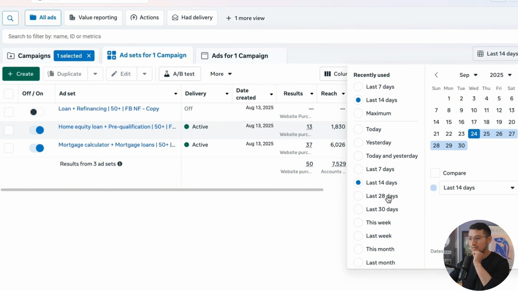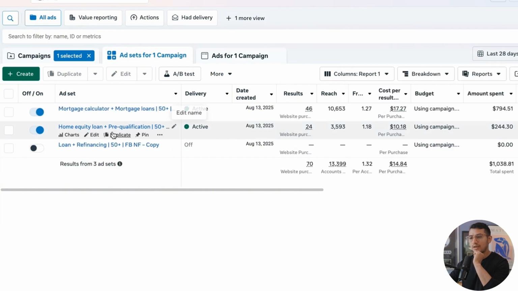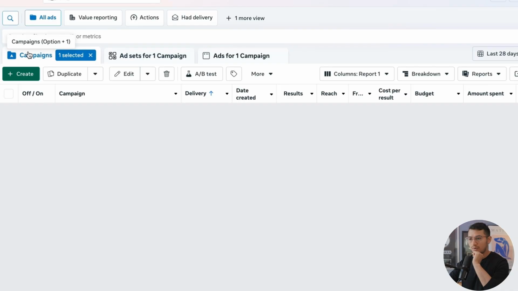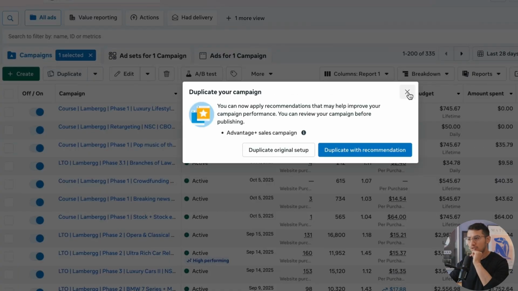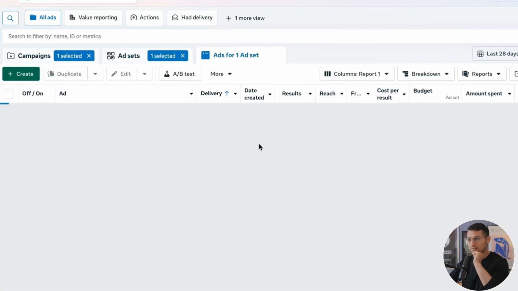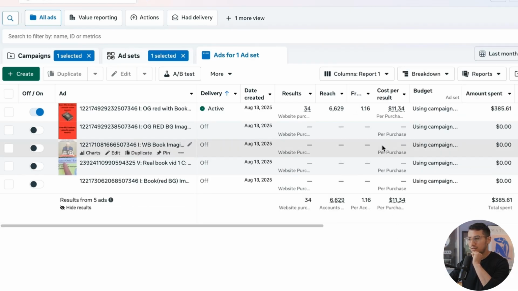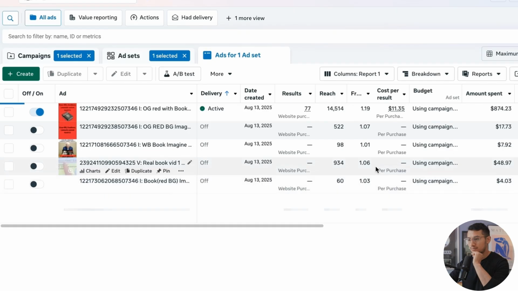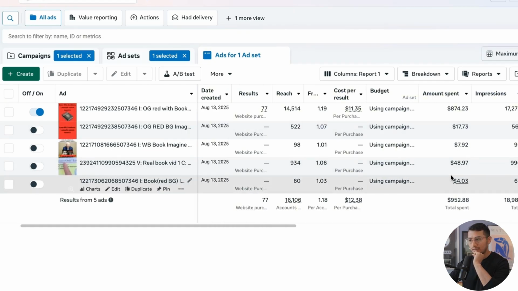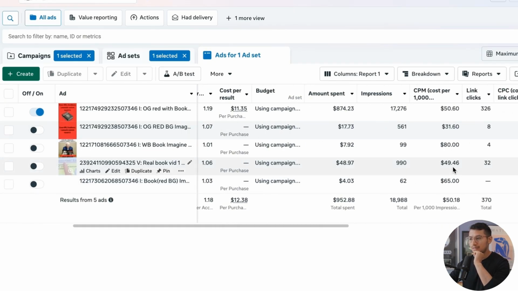Let's do last 28 days. Okay, so home equity is constantly doing the best. So what I'm going to do now is I'm going to duplicate. Actually, let's see the ads as well. Let's do the ads. Okay, so I only have 1 ads here, which is good. Let's do last month. Only 1 ads. Let's do maximum. Okay, so looks like other ads ran, but it did not generate any sales. So that's good to know.